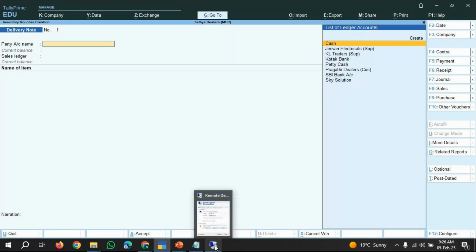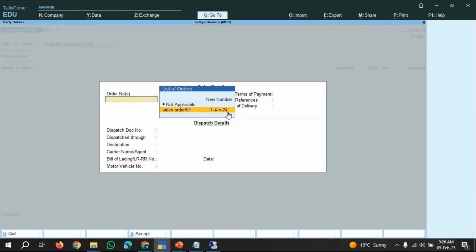After this, we have to send the product to the customer. Who is my customer? Pragati Dealers. Click on that. The order number is very important. Based on that sales order number, we are sending the product. This is mandatory, we have to select it. Once you place the order, using that order number as a reference, we send the product. That's why select the sales order and press enter.